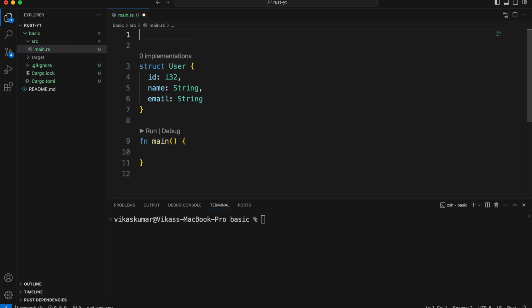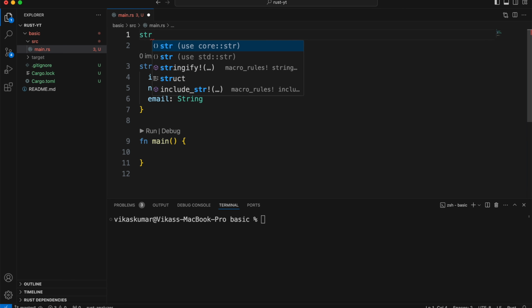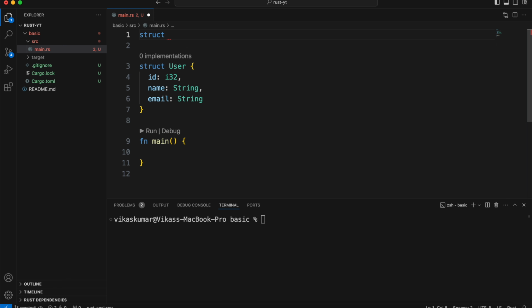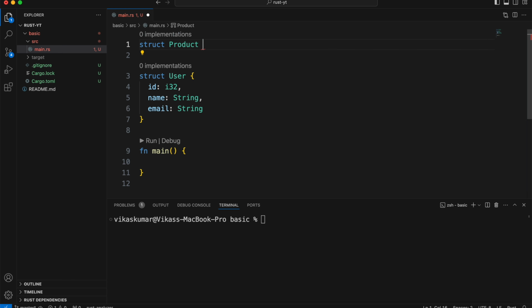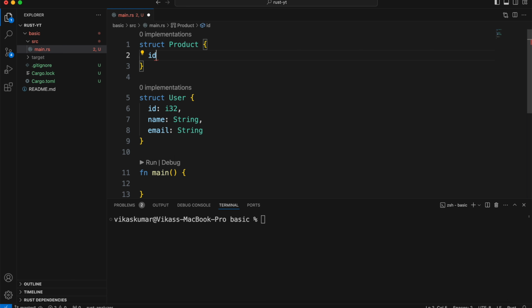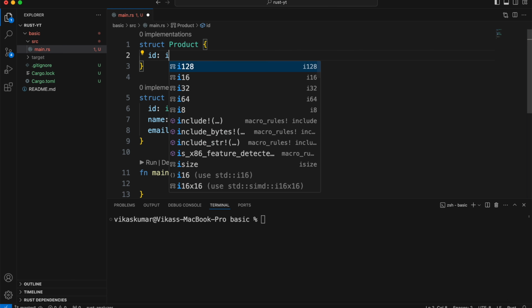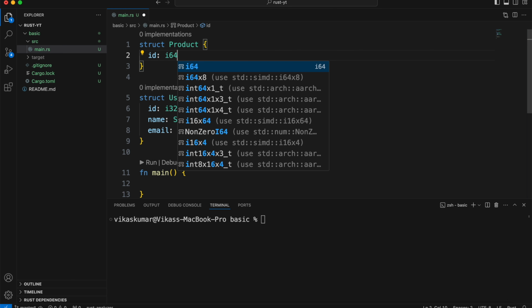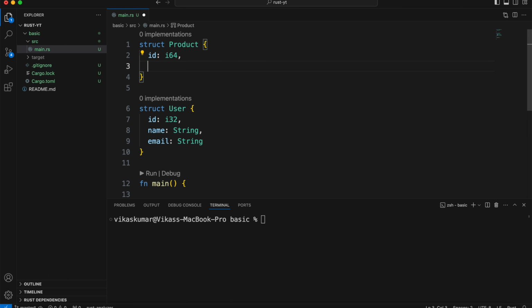For example, I also want to have a product. So here I can define an ID, and it is going to be a 64-bit integer, and after that I can define a product name, which is of type String, something like that.